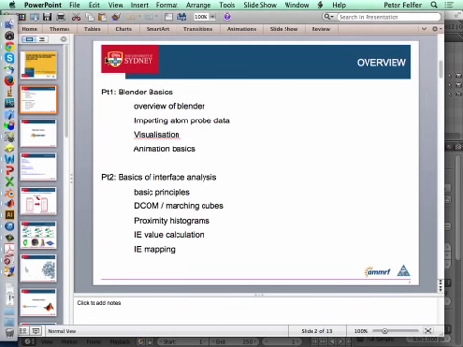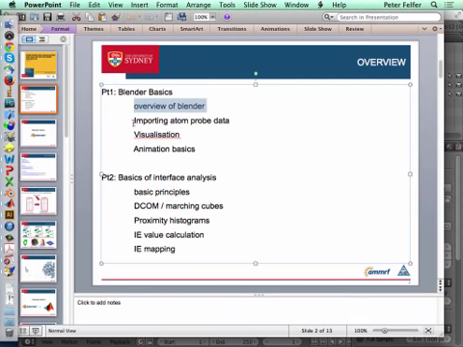What we're going to cover is first Blender basics, which is just showing you how to do some basic visualization, which is pretty much something that everyone that does atom probe can use to make their data, or make the visualization, publishable quality. This is just an overview of Blender, how to use it, and the basic things you need to do. Importing atom probe data, how we're going to do that. Visualization just means how do you set up a proper scene that you can get an image of your data set out of.